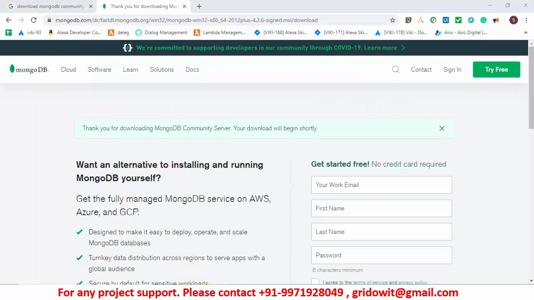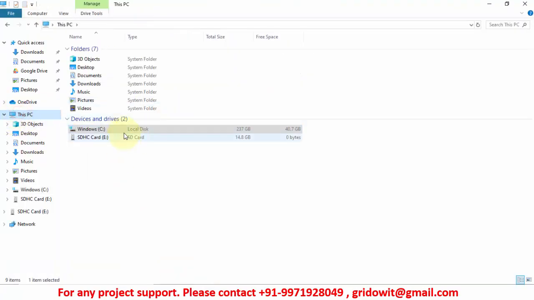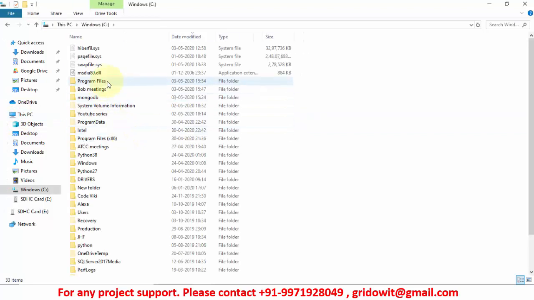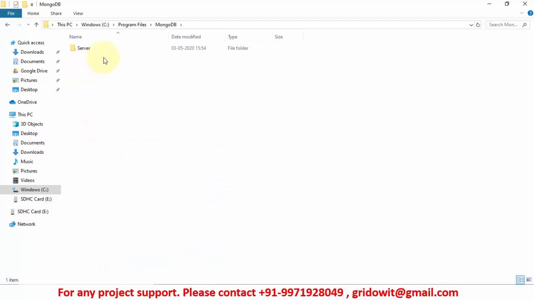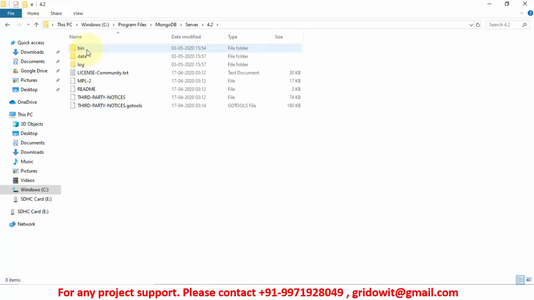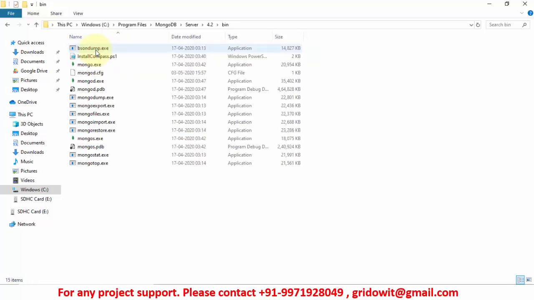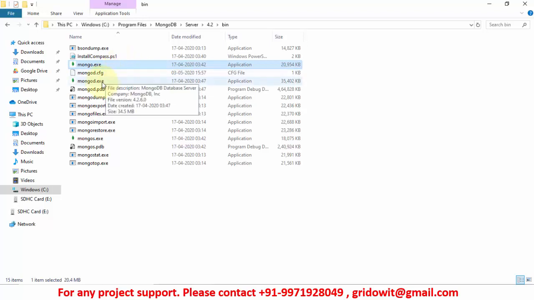Okay, so let's go to C drive and see what is the installation path. In program files, let's search for MongoDB. Here it is. So in C drive, program files, MongoDB, then in the server folder, this is the version of MongoDB installed on this machine, and this is the bin folder. Here in the bin folder you can see two files. One is mongod.exe, and another one is mongo.exe.